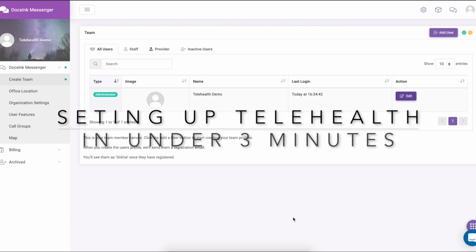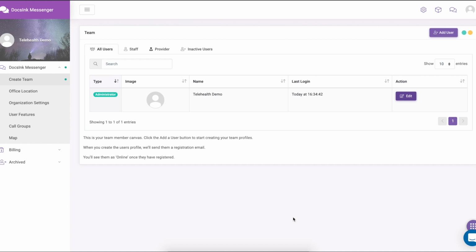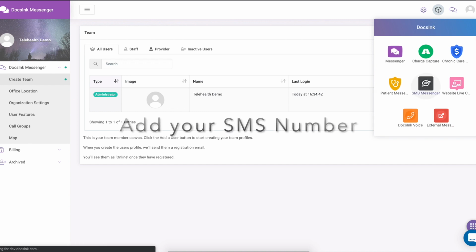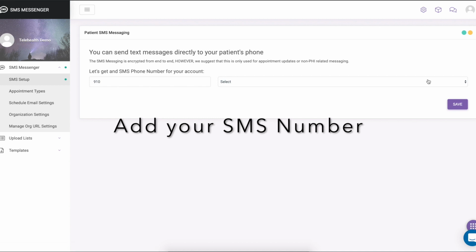Okay, setting up DocsInk's telehealth can be done in under 3 minutes. The first thing that we're going to do is from our Team Builder page, we're going to select the box in the upper right-hand corner, and then we're going to select the SMS Messenger. SMS Messenger is going to allow us to provision an SMS number for your account.